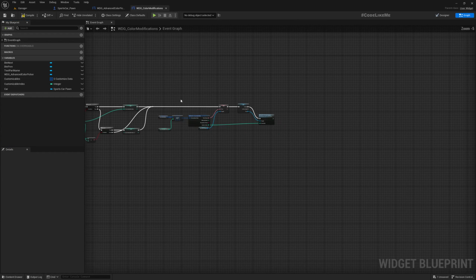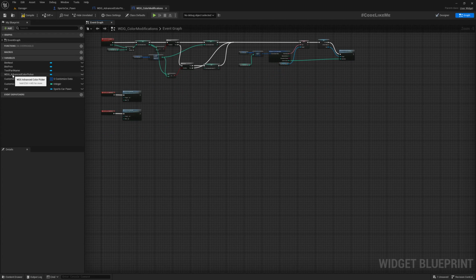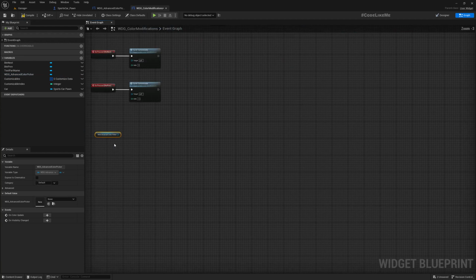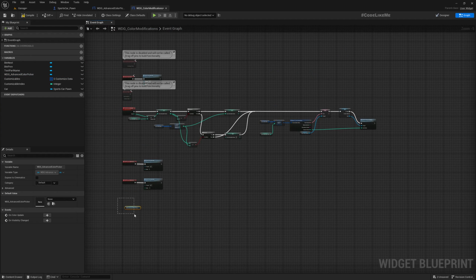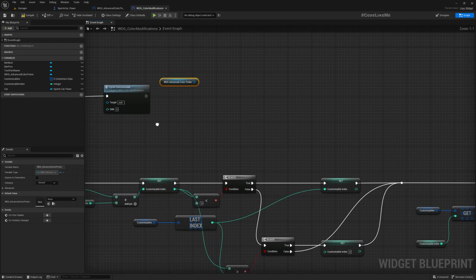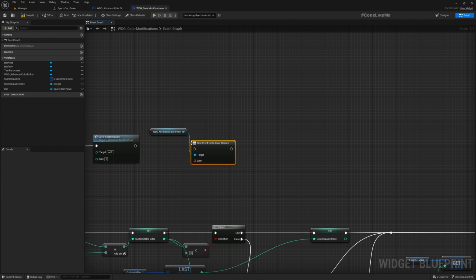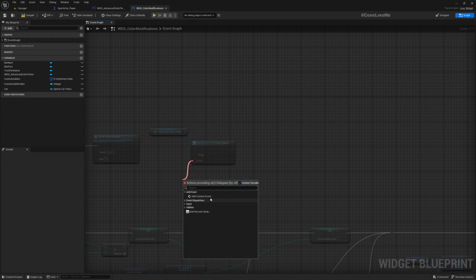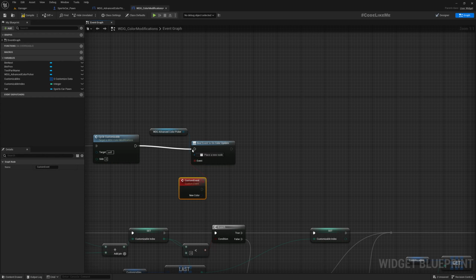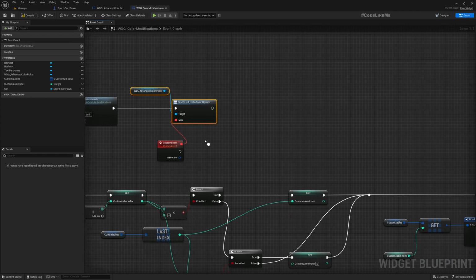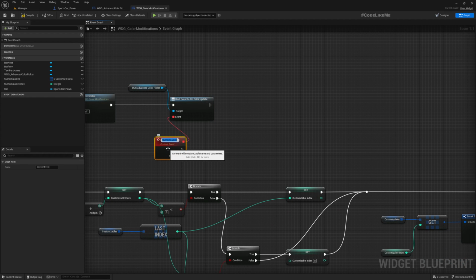Now in the color modifications widget, we can get the advanced color picker. We should do this in here. Construct, and we can bind an event to on color update. Add event. Okay, like this. Now here we get the new color. I call this on color update, same name.